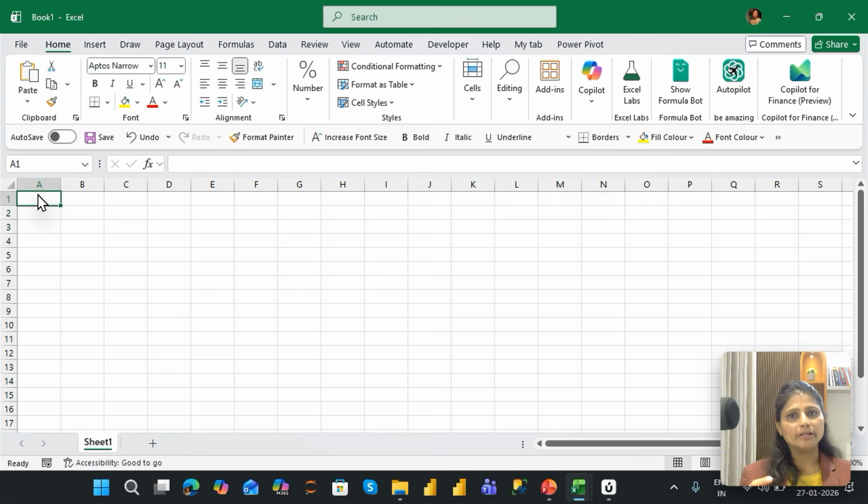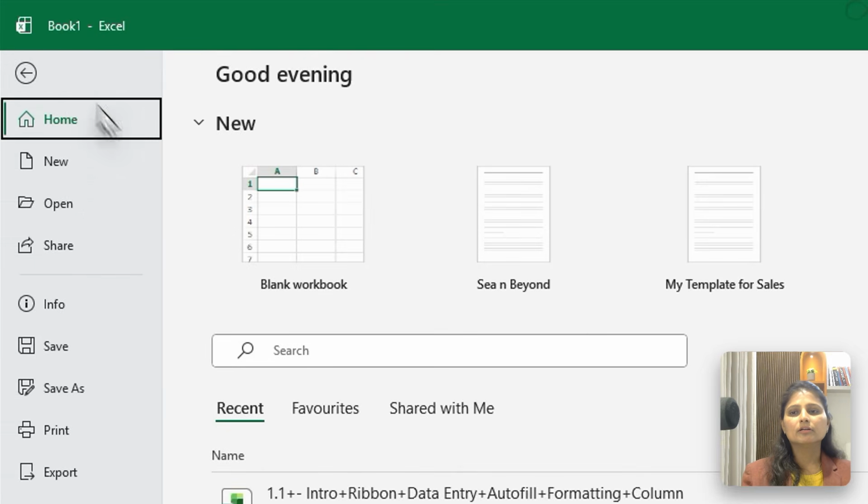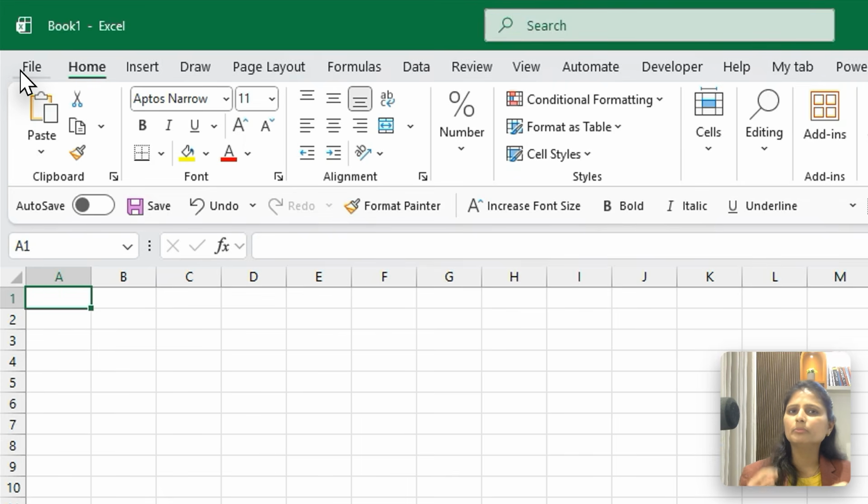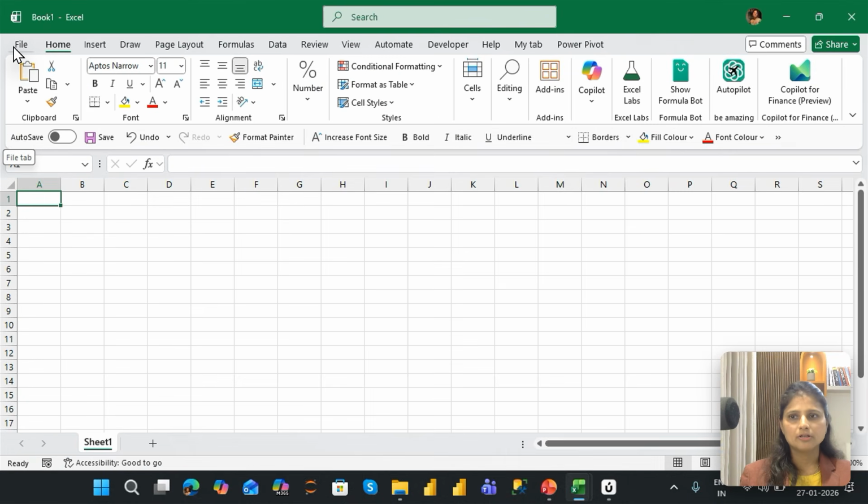That window also will vary, because for me it is in a green color combination and Account is over here, but for you maybe things differ a bit. Other than that, if I talk about the window, as I was saying, the whole file of your Excel is called a workbook. Now in that workbook, you can see the name as Book1. That's a default name given to your Excel workbook.